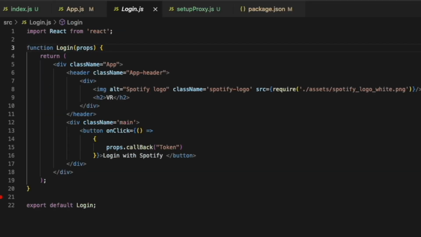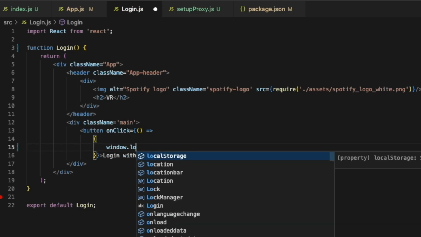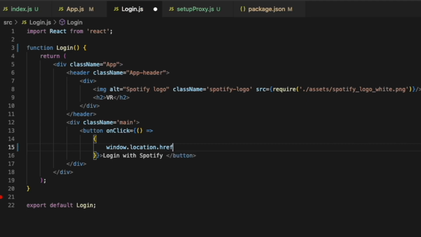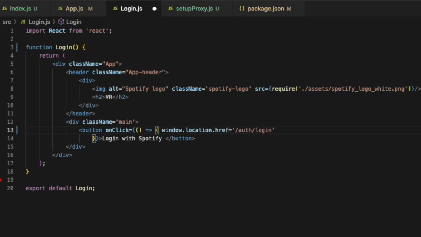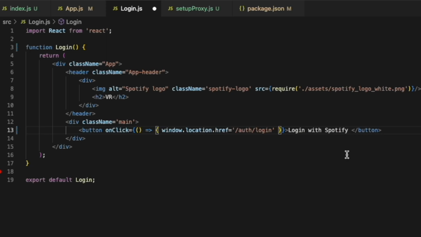Now we're going to come into login. We can remove this props and then props callback token, and instead we're going to say window.location.href, and we're going to put auth login. So once we click on the button to log into Spotify, it'll try to hit this endpoint, our auth login endpoint.